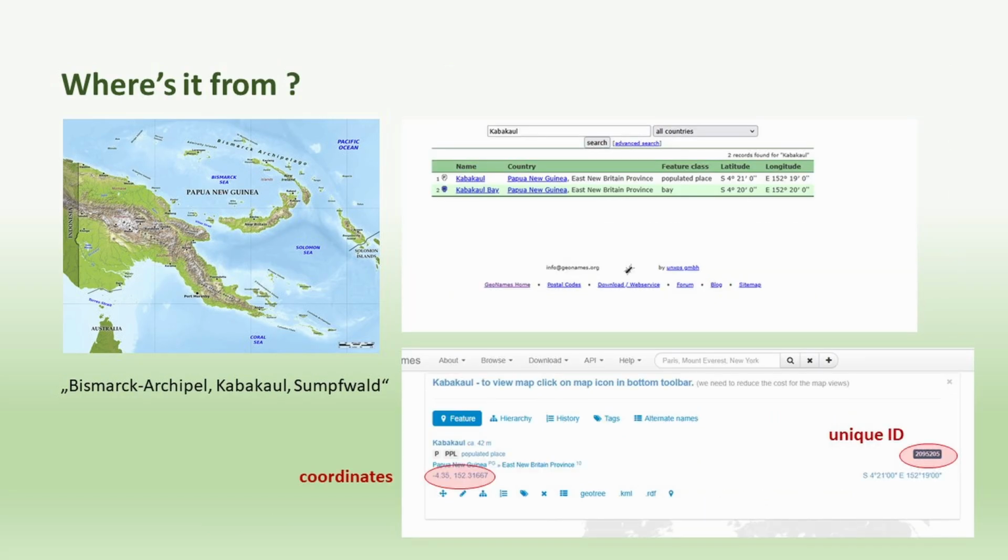You simply put the name into your database. It shows you if you can find it. So here we've got it either as a bay or as a populated place. We probably want the populated place. Click on that, and it then gives you the basic data about that. And what's very nice is it gives you firstly a unique ID number, which you could also put into your database. So again, like we were doing with the species, you could have your localities associated with a unique number.